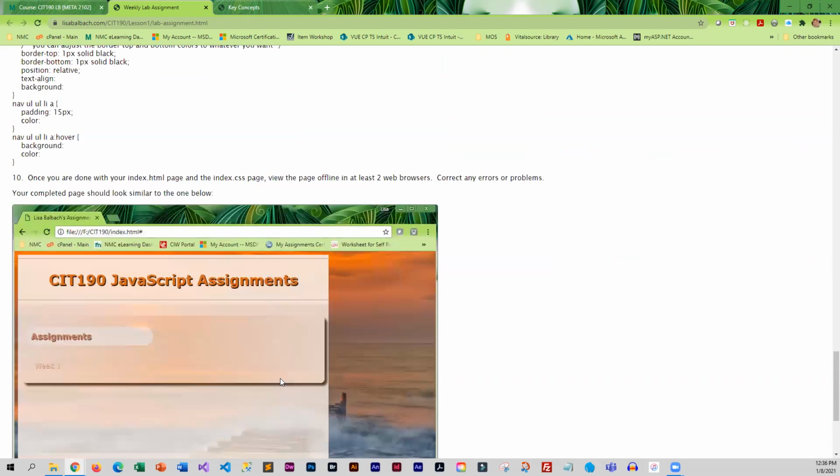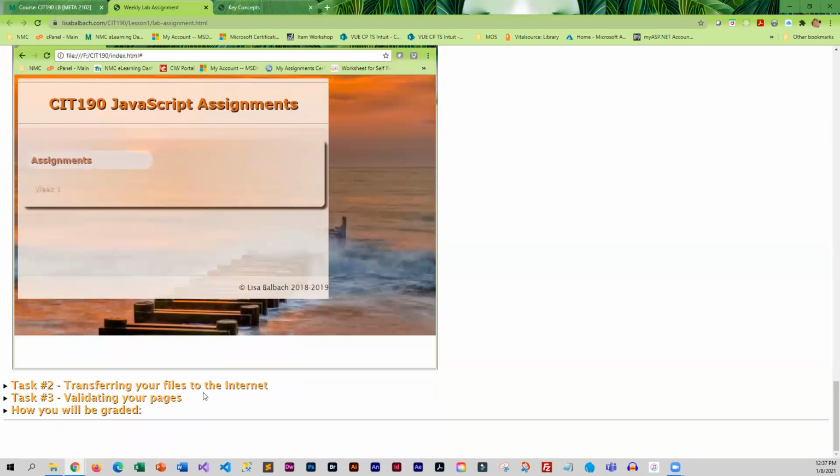Now, a lot of students will ask me, can I take my page from my 180 class and can I modify it for this class? Sure, that's fine. I reuse code all the time. That's perfectly fine. But this should say CIT190 JavaScript assignments, okay? So it shouldn't say CIT180 on it. And it should be set up for this class.